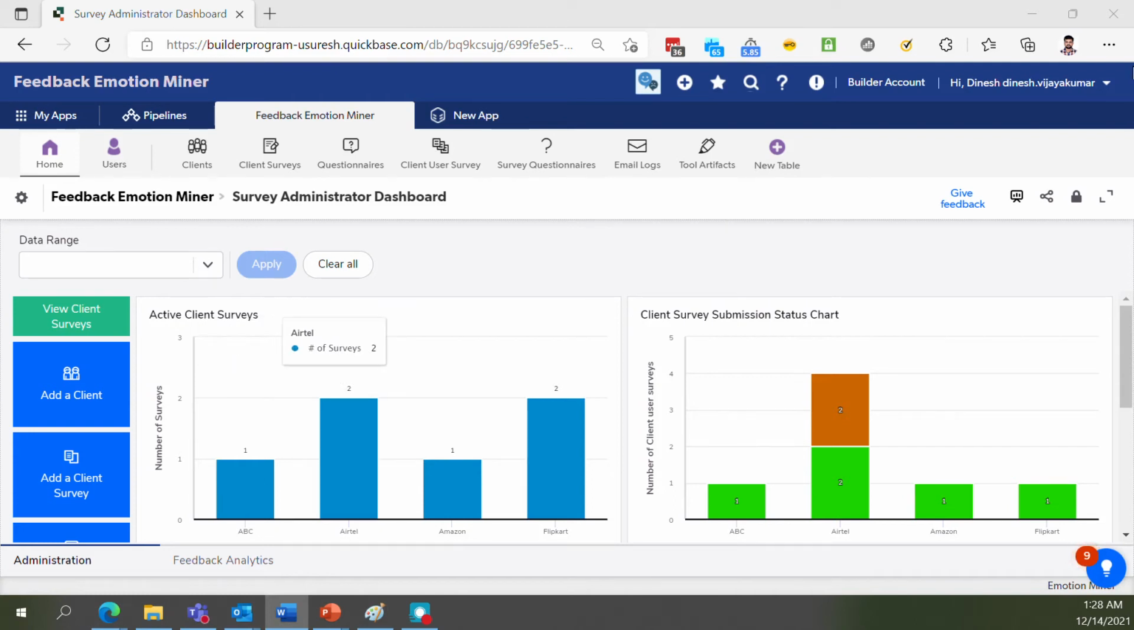We have two roles in this application: survey administrator and client user. A survey administrator can add client details, manage the surveys by creating different questionnaires, manage the client stakeholders and other survey parameters. The client user role is assigned to the consumers or the client stakeholders who take the customer satisfaction surveys configured in this Quickbase tool.